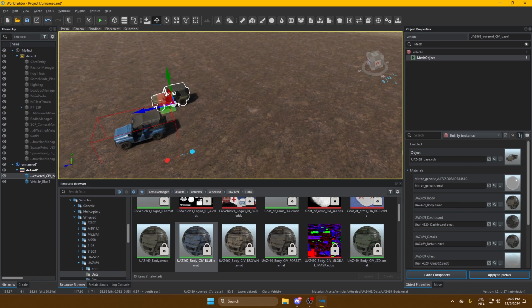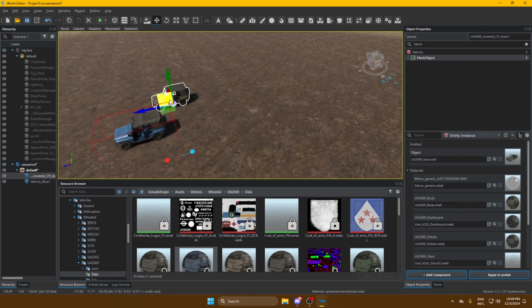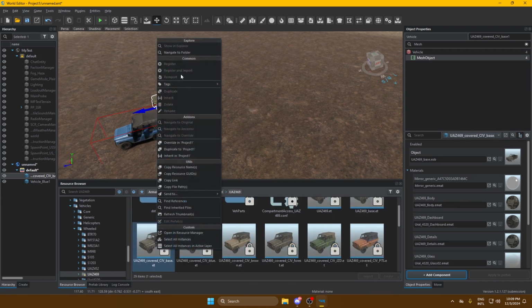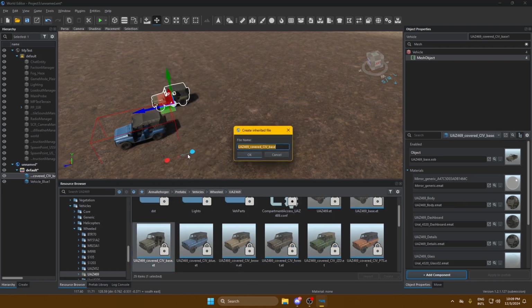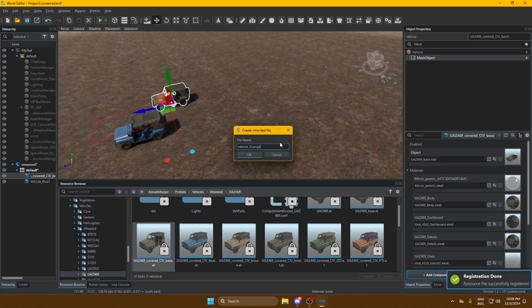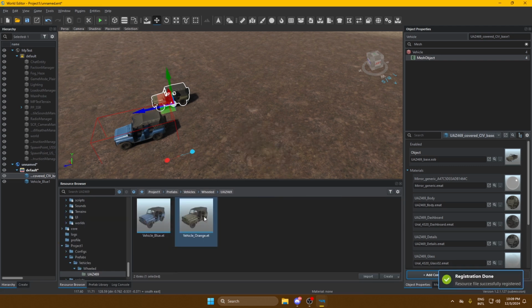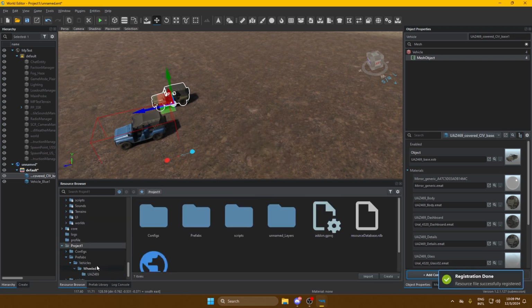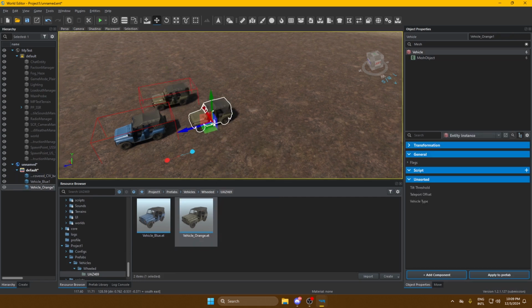And if we were to also create, let's say, a red version, we will need to go to this prefab again, find it, and then do another inheritance. And let's do now this time vehicle, and let's do orange, and then click OK, and now we have the new one created here that is in our project.